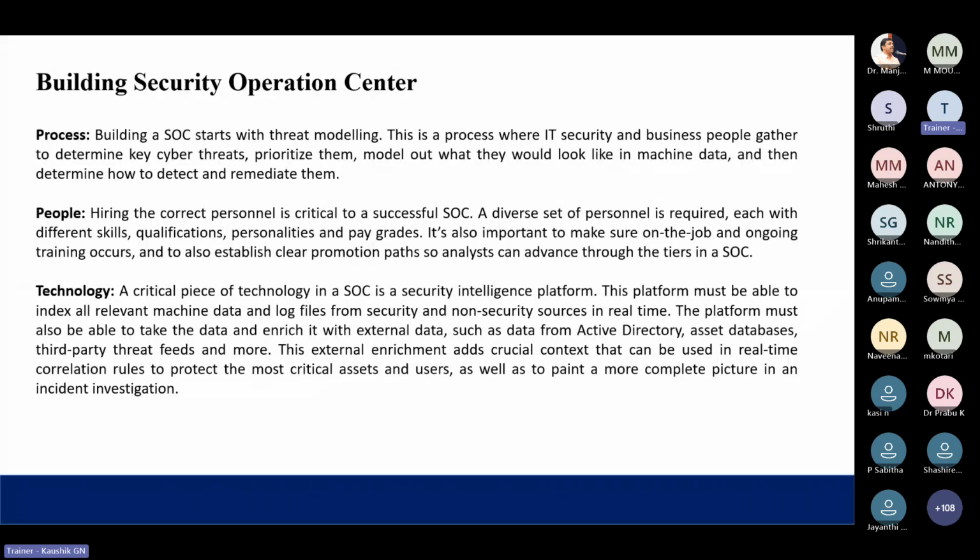The third one is the technology. What kind of technology are we using? The critical piece of technology for a SOC is a security intelligence platform. This platform must be able to index all the relevant machine data and log files from security and non-security sources in real time. This is the PPT model: the process, people, and technology model.